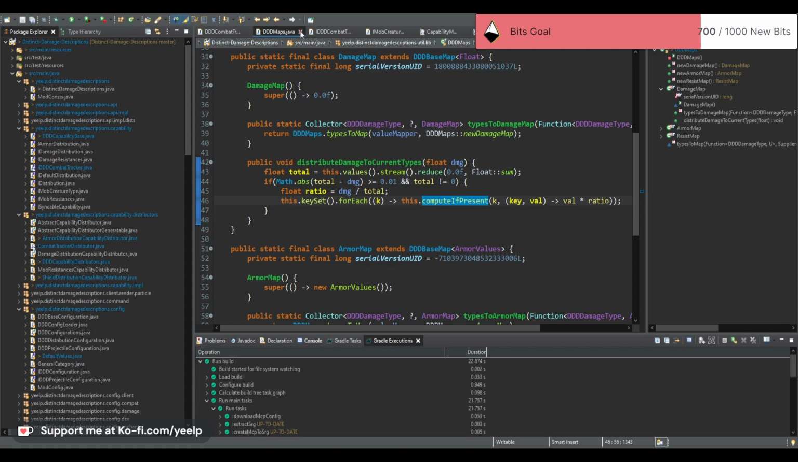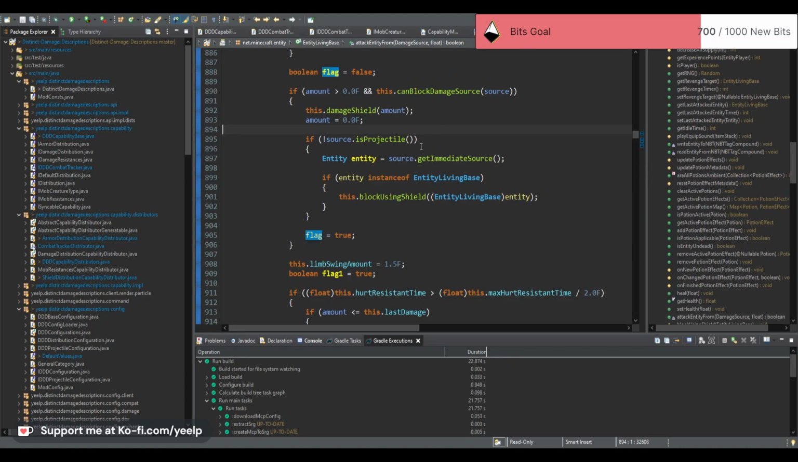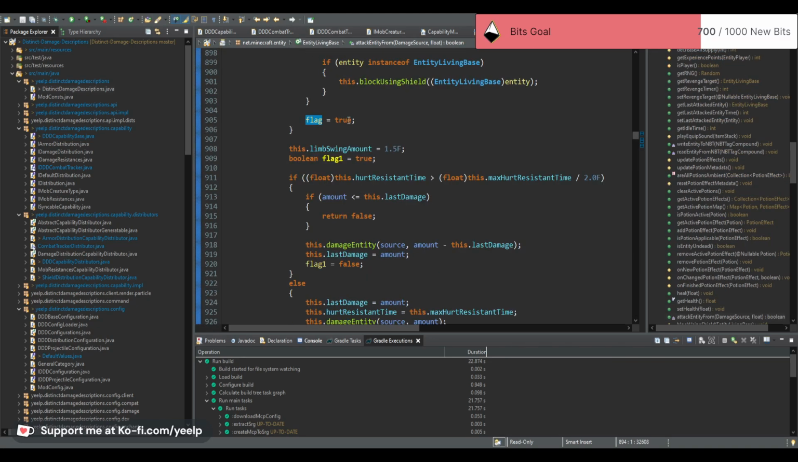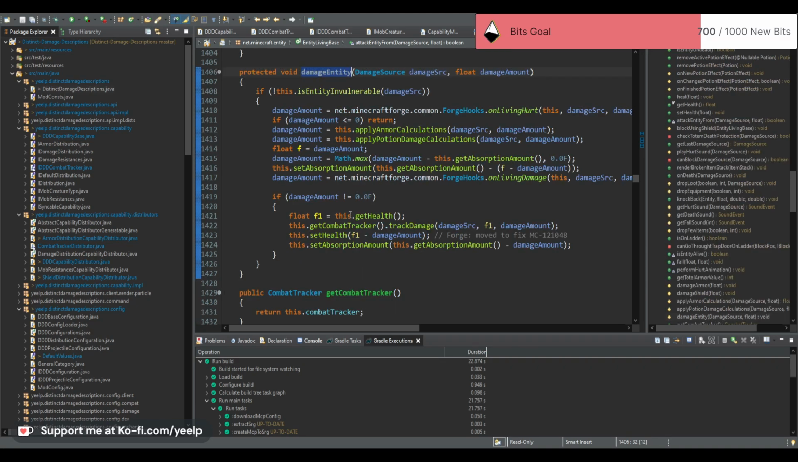Okay, so that is what we expect, which means the incoming damage map, if this is 0, then the incoming damage map should do that, right? So that's fair. But clearly that's not happening. Which is lovely. I love it when it doesn't work. Clearly we enter here, right? Because we do an on living hurt.